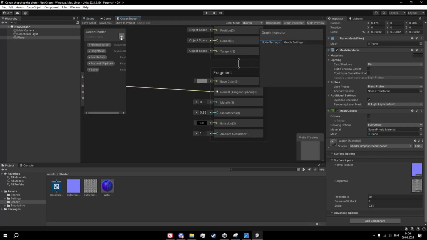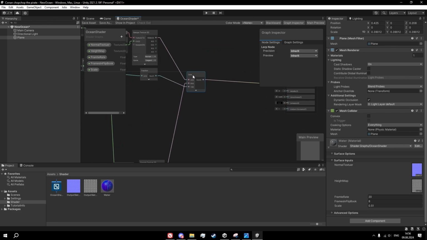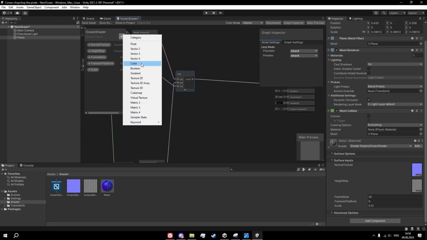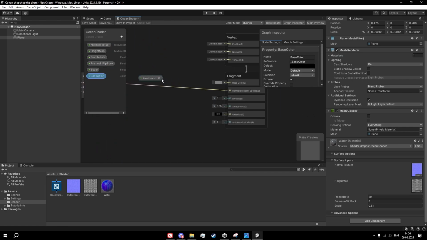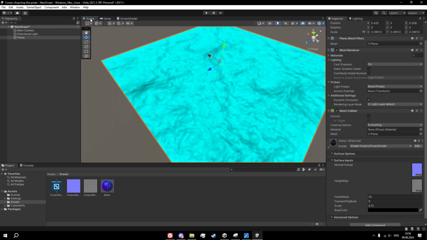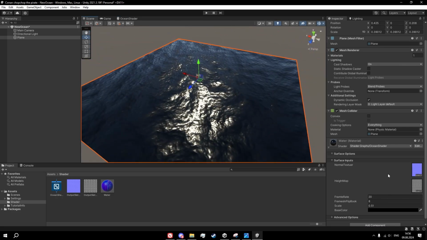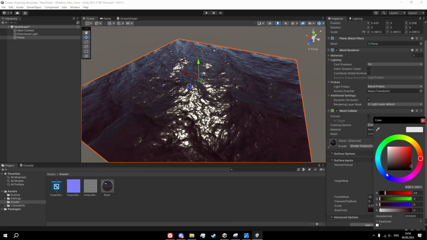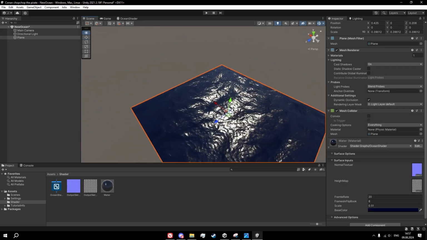I'm gonna create a color parameter too, to just have a color. I'm gonna call this base color, like this. Plug this into the base color. So now you have a base color, really cool. And you can have this black. It actually is, if you have been out in the ocean, this is the color that water is mostly.